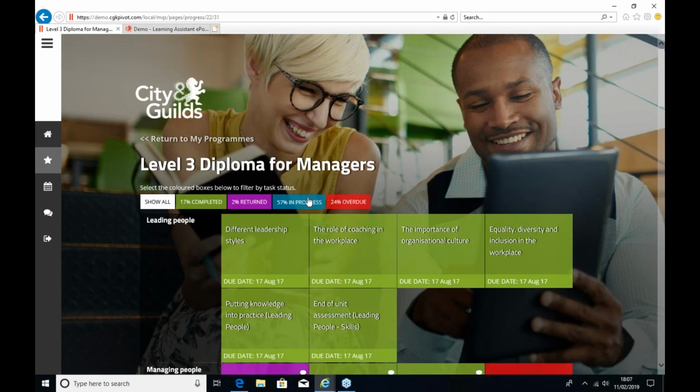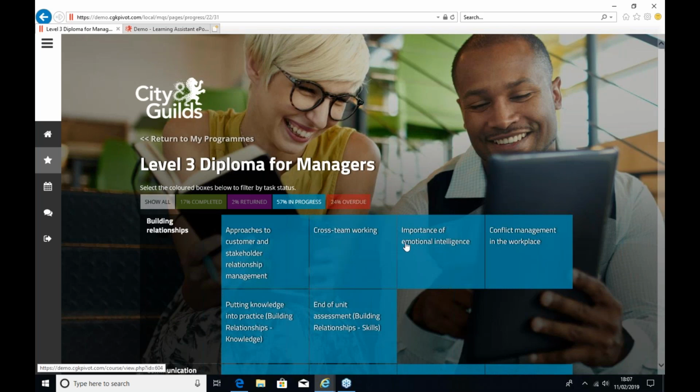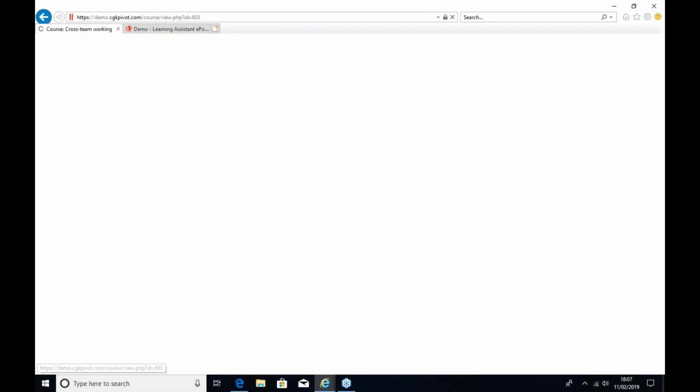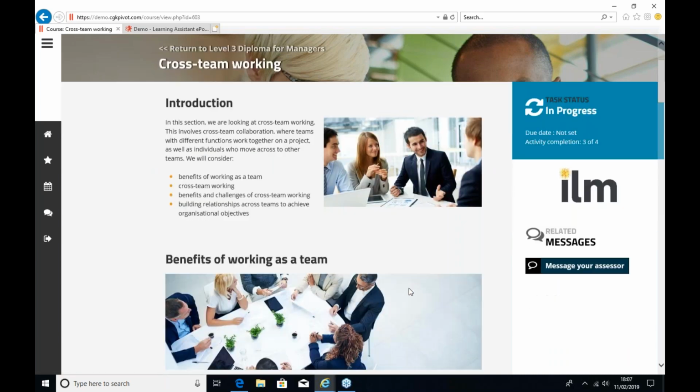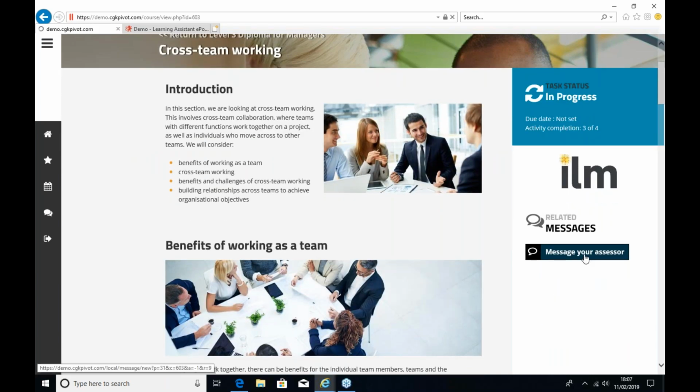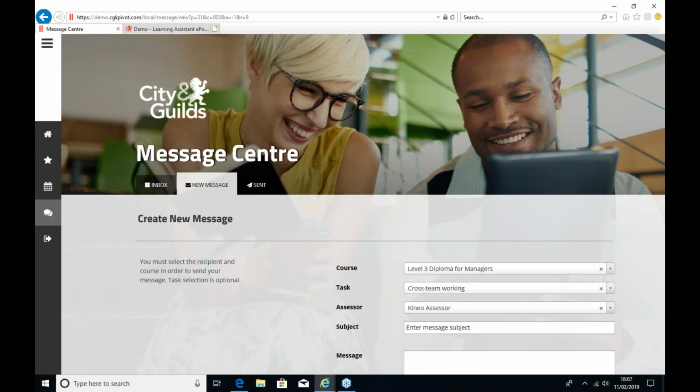So if I click on the in progress ones, now if I click on cross team working, each pane opens up a task, and then what we've got here is the content. So you can see the task status is in progress. You've got obviously text and images. On the right hand side here, you've got message assessor, which takes you into the messaging system. But you'll see that it highlights which is the actual task. It's not just a generic message; it's actually specific to this actual work.